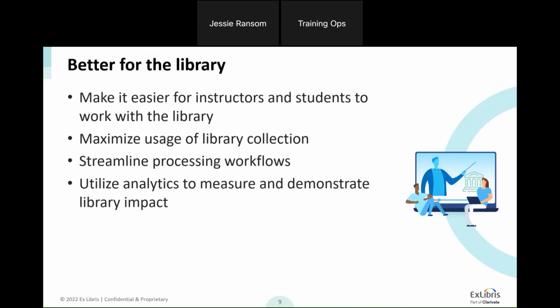Leganto makes it easier for instructors and students to work with the library, which also helps you build stronger relationships, especially with instructors, and then builds out the ability to reach more instructors. When they have to leave their workflows, they have to already kind of know about the value of working with the library and put in that extra effort. Leganto also maximizes the usage of your library collection because it embeds those resources, that library search, directly into the course, but also because the Leganto lists include articles and other e-resources or other library materials that instructors may not be telling you about at all.